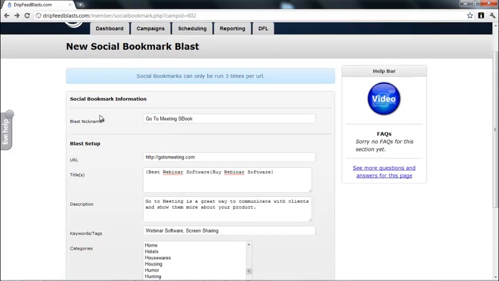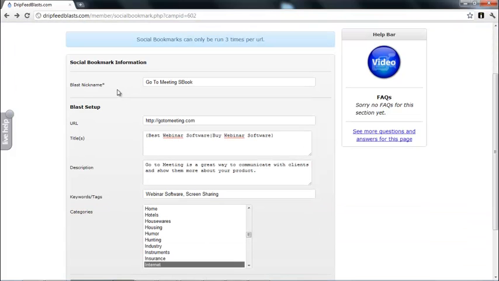social bookmarks. The first thing we're asked is to create the nickname for the blast. In this instance, I'm using GoToMeeting SBook, and SBook standing for Social Bookmarks. After that, we have to start entering the data that's actually going to be used to create the social bookmarks. The first thing I'm asked is my URL, which in this case is gotomeeting.com.